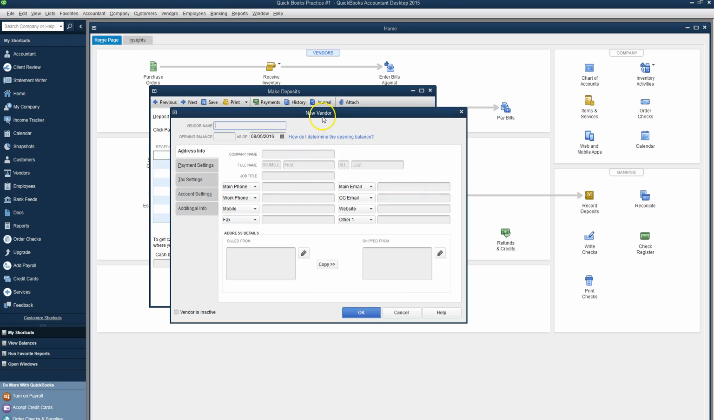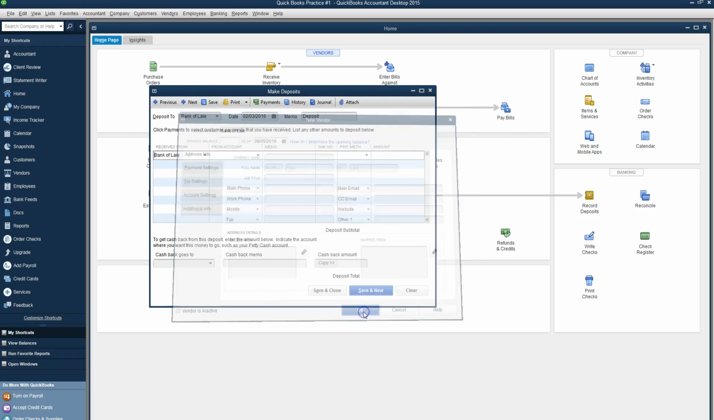Okay, now this is a new vendor screen. It gives you a chance to put all kinds of information in, which if this was a real-world exercise, you would do. And that way that information is easy to get when you're doing business. But here we don't need it all, so we're just going to say that our vendor was the Bank of Laie. We're not going to worry about opening balance or the date. Okay, for purposes of what we're doing, that's not necessary.